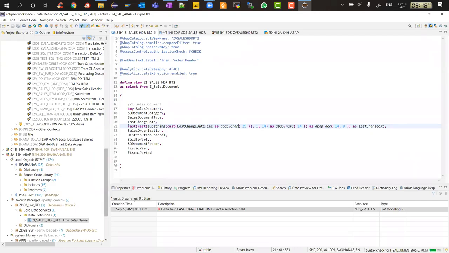This is a complex expression. I'm using multiple casts and then I'm using a substring inside that. So basically this is another advantage of CDS views. In normal DB views, you cannot do that. It's not so simple, but in CDS view syntax, complex expressions are easily possible.